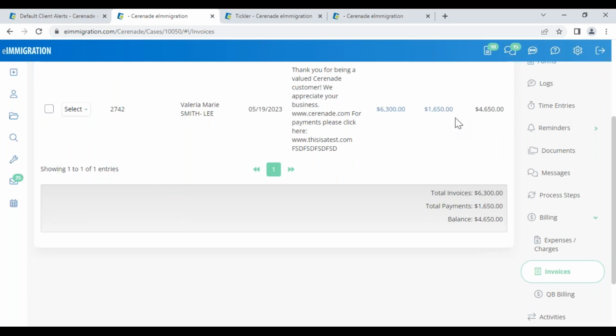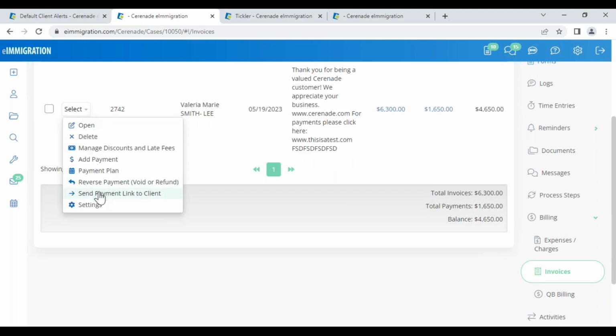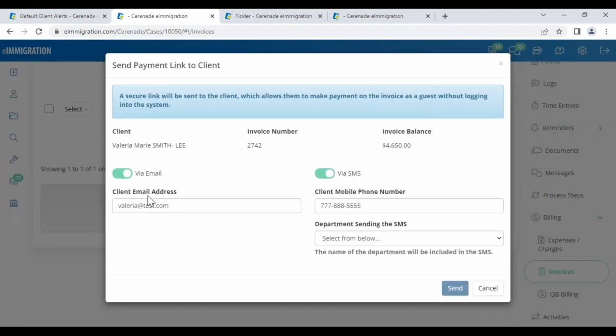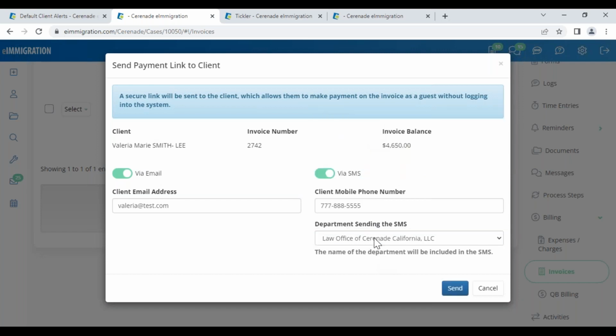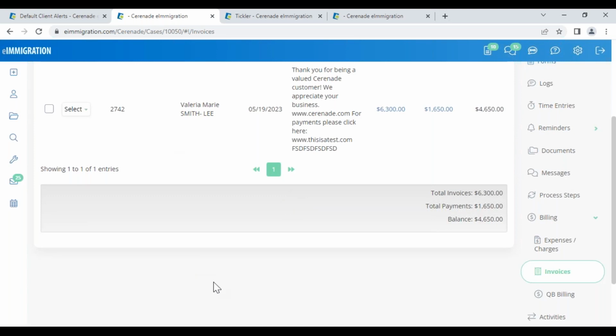So just go to the invoice, select send payment link to client, and then you either send it via email, or if you have text message included, you can also send them a link via text message. And you can say this is from Law Office of Cerenade and just send them the link so they can pay online without having to log in to the client portal.